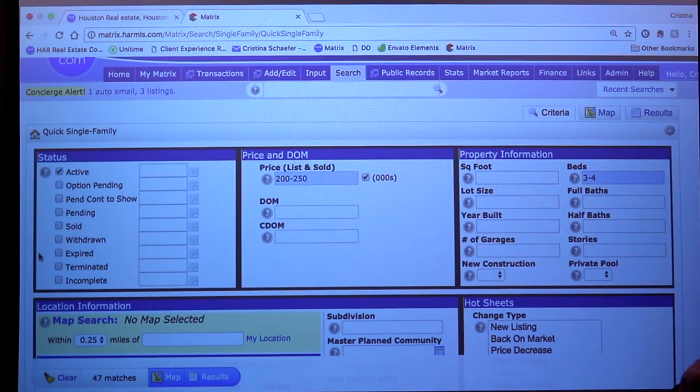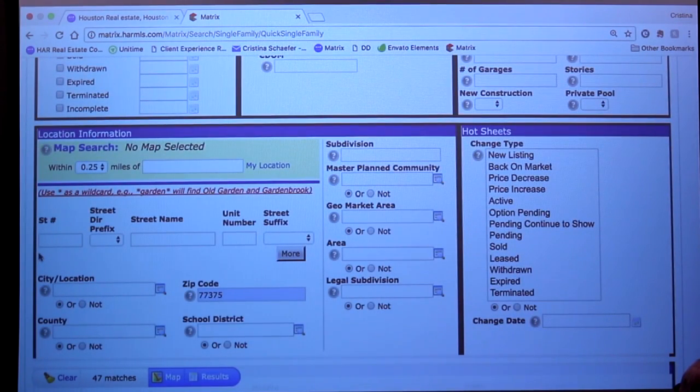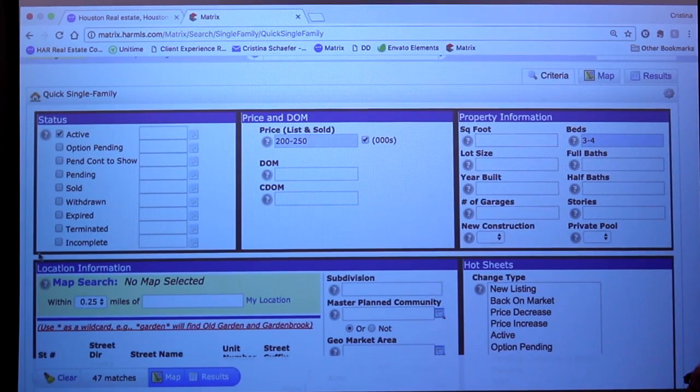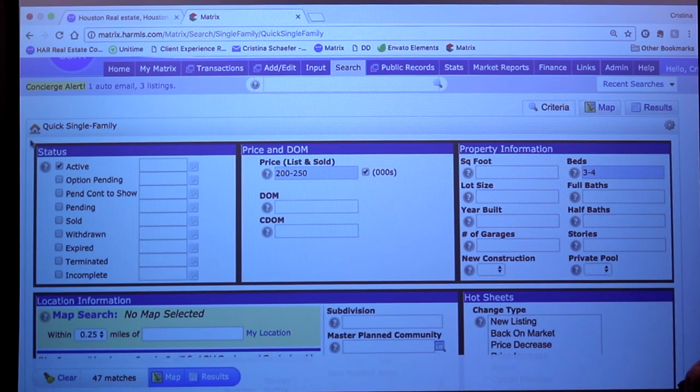For what I want to show you guys on the grid, that's a fine number, so we're just going to leave it at that. So those of you following along, I'm doing 77375. Price is $200,000 to $250,000, so I put 200-250. Beds, I put 3-4, and we're only searching the status active. Okay, and it says I have 47 matches. And again, if you're following along and you have a different number than I do, it's okay, we're just practicing at this point.